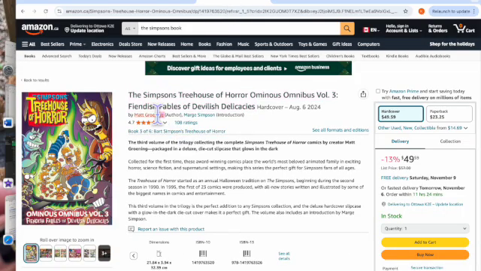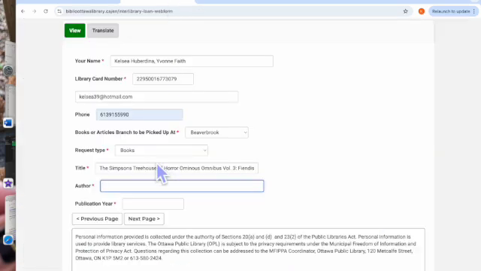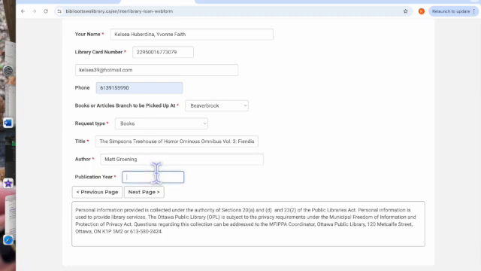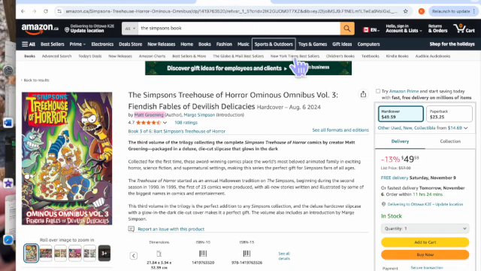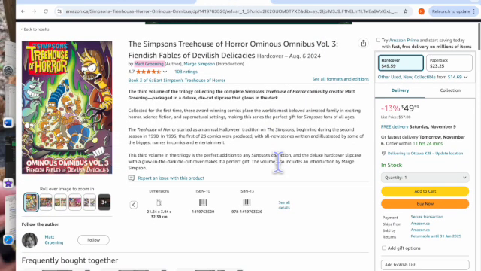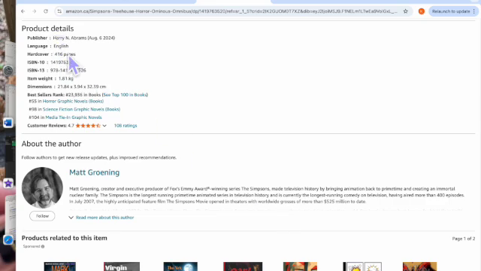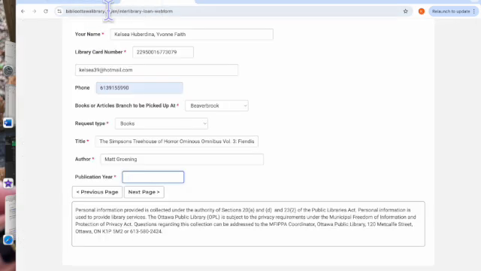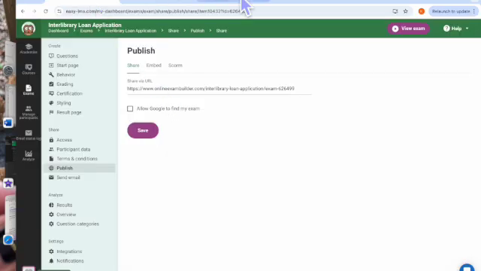You go back for your other information, the author, you copy it, mine is Matt Groening, and you paste it into the author. Publication year might take you a minute. I go to the see all details. If you're following my little hand here, when I'm scrolling down, it says see all details. I click it, and then it shows me publisher, language, hardcover, all of those. And what was I looking for? Publication year.